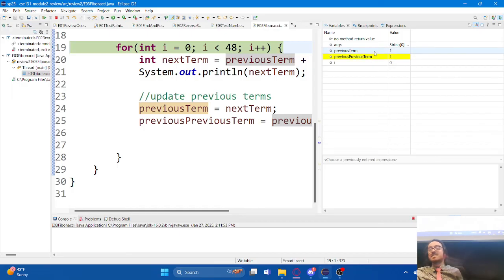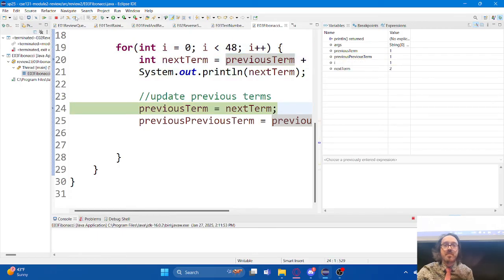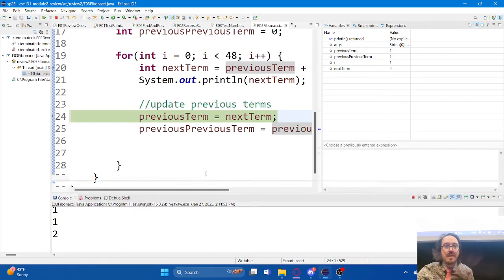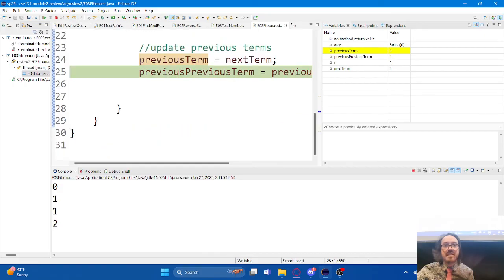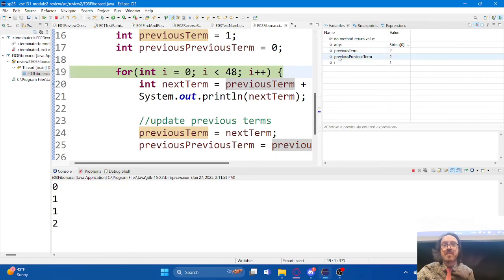Actually, in this case, it's accidentally correct, right? But if I go a few more times through, you'll start to see what the problem is. I've computed the 2, and I've successfully printed it out. So now I'm getting ready to do this, which means double previous should be 1, and the previous term should be 2. But by updating these, you'll see that the previous term gets made to be 2, and the previous term also gets made to be 2. No, that's supposed to be a 1. That's supposed to be a 1.